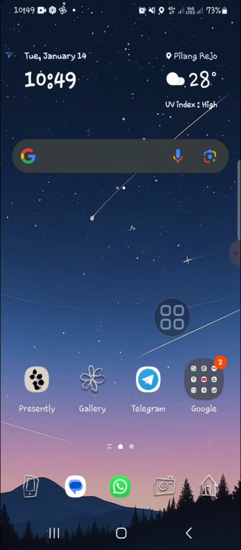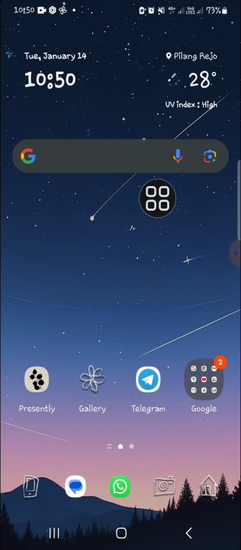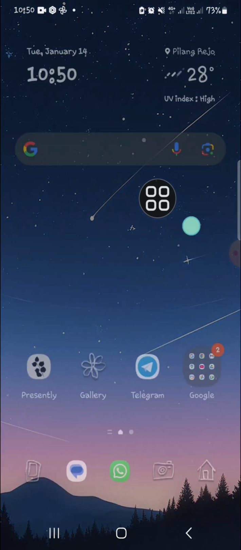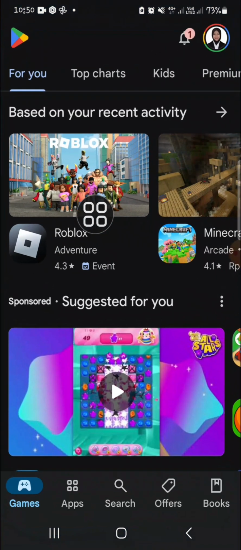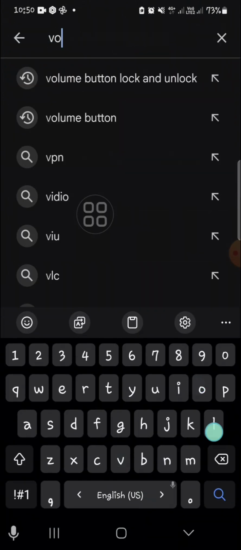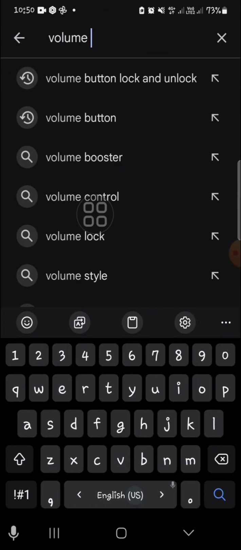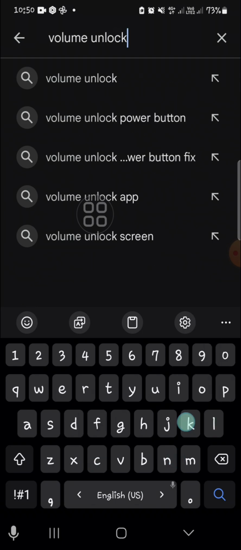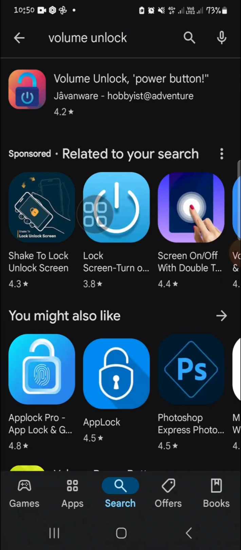Okay, and if you don't have this feature on your Android mobile phone, don't worry guys, because I want to show you another method you can try. So you can download an application from your Play Store. You can go to your Play Store and then you have to search for volume unlock. Okay, search for this application, and we're going to install this application on our Android mobile phone so we can unlock our phone with the volume button.